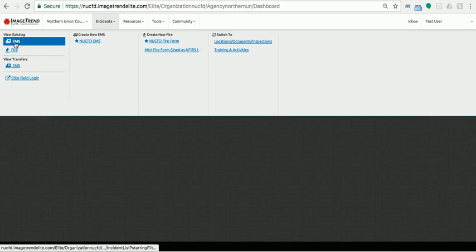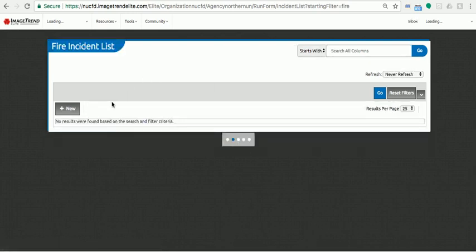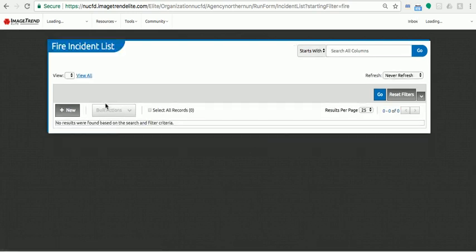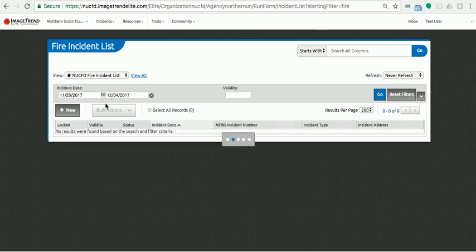To view your existing fire runs for NFIRS, we'll go ahead and click fire. It's going to bring up the incident list, and it's going to bring up a date range right off the bat. These are going to be runs that you're attached to that you'll be able to see. Some users have more permissions than others, but the general user will just see the runs that they're attached to. So this is just going to show you from 11:20 to 12:04 of the test runs that have already been put in. It takes a few seconds for the information to pop up.